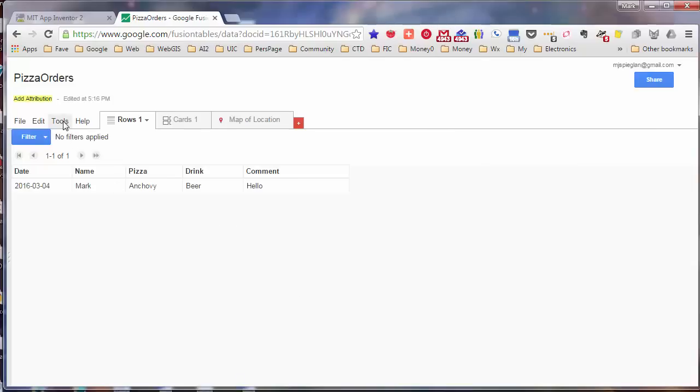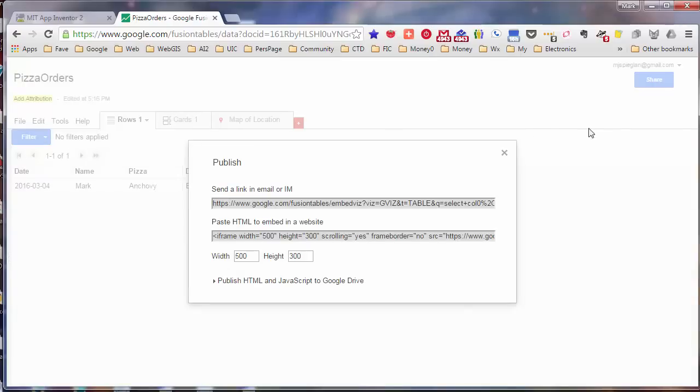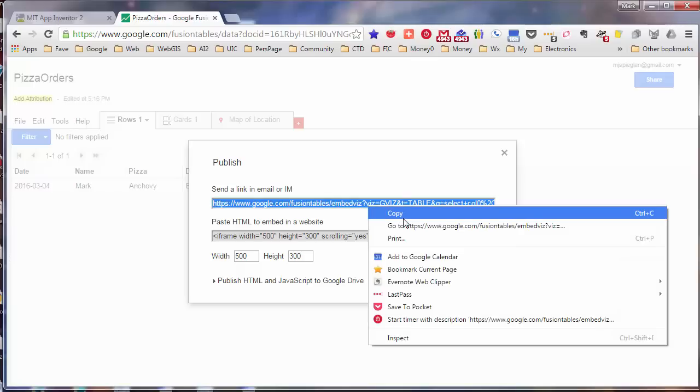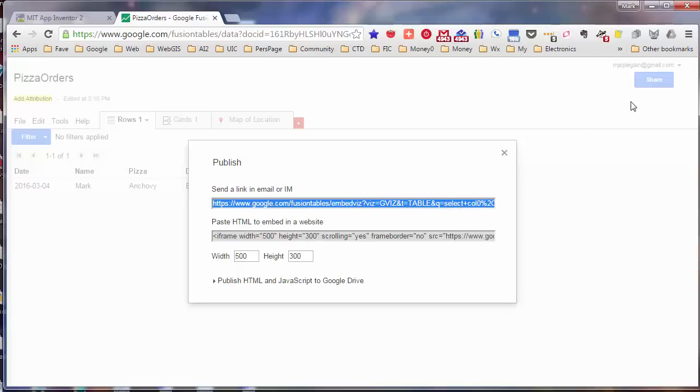Now we're going to publish this, and that is under Tools, Publish, and if I hadn't changed the sharing at this point, we would have got a complaint here. But I did that, and we're fine, and what we need to do is grab this link to the table and copy it. Now, you may have noticed that when we were sharing, there was also a link to a table, but that's a different kind of link, and that will not work with the App Inventor component. This is the one we need.